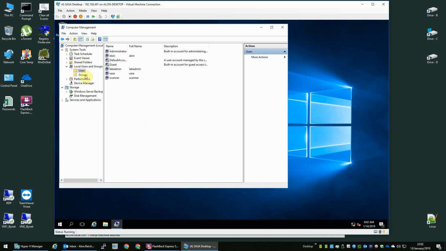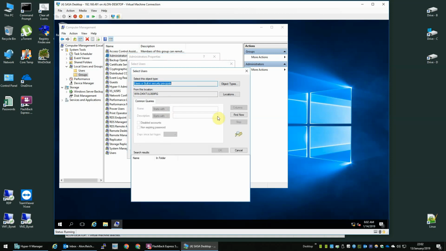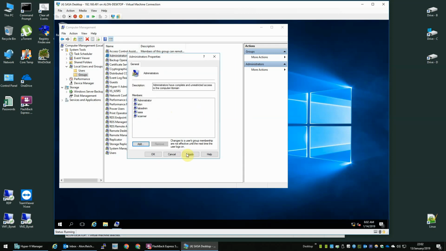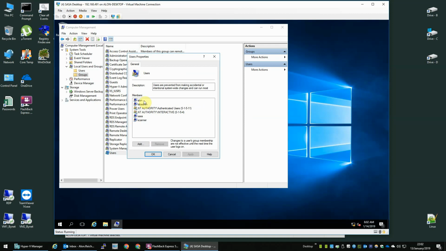Now you're gonna go to groups, administrator, you're gonna add them all to this group. So you can find them here. Click on the control button while clicking, and then OK. Apply, close it, go to users, remove them from users. You don't want them to be standard users, you want them to be administrators.